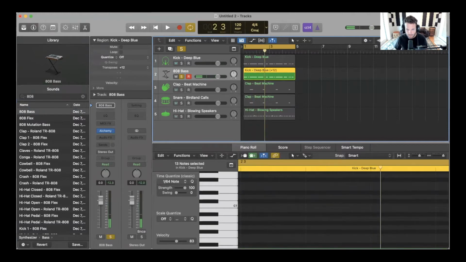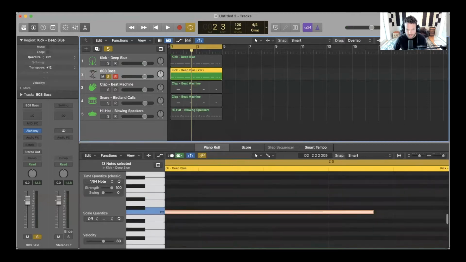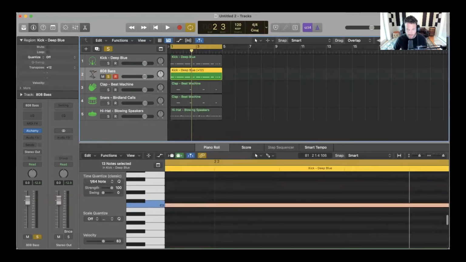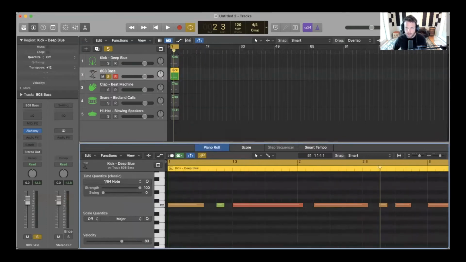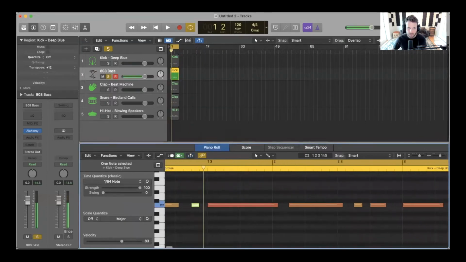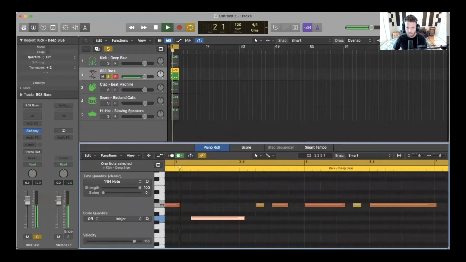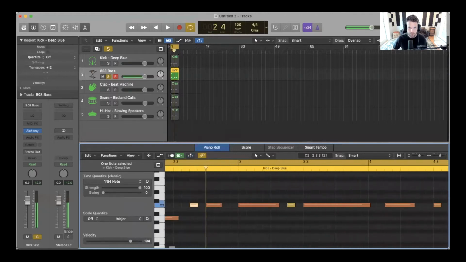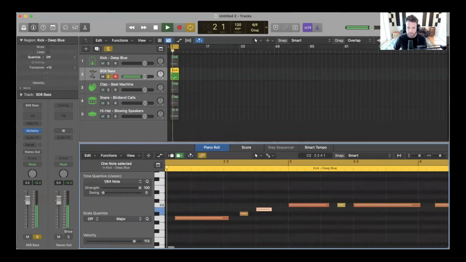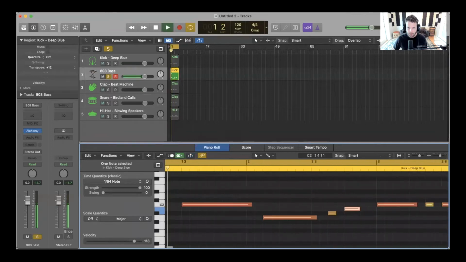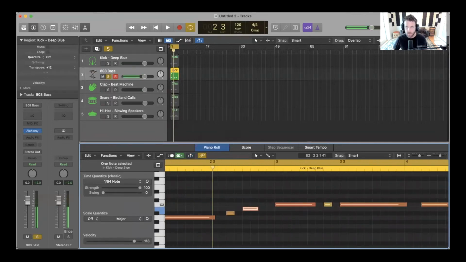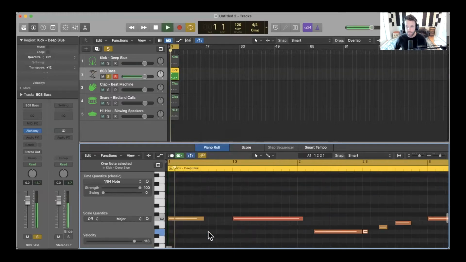So what's great about using the Logic built-in 808 is that it's literally just whatever note is sitting here on the key. So let's move some of these around so there's a little bit of extra movement. Let's put this one the octave up. Right here I want it to hit again before it goes up. Let's try this.